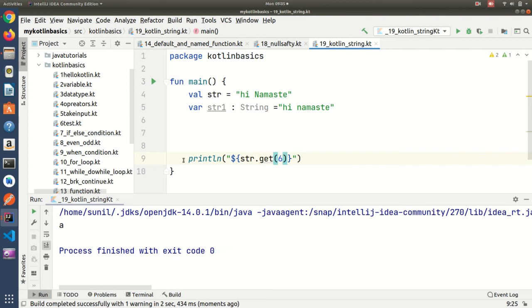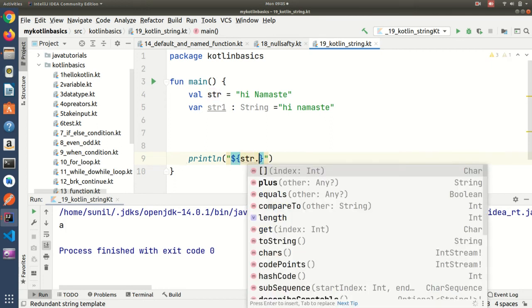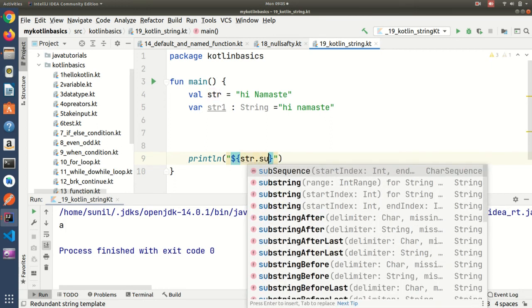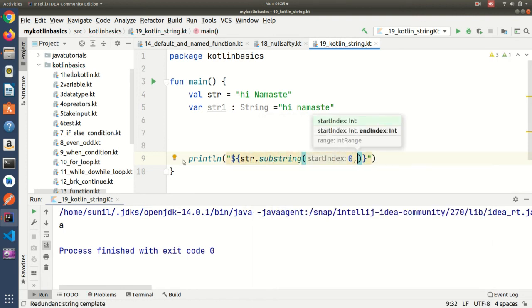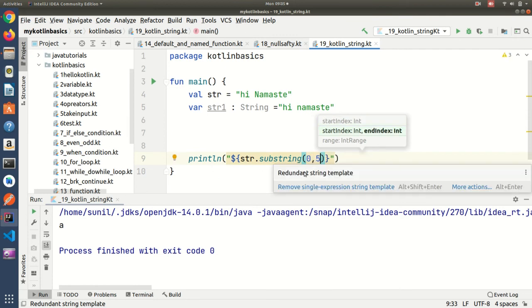And now suppose you wanted to print some specific string, for that we have substring. Then you need to print from 0 comma 5. I wanted to print 0 to 5th.